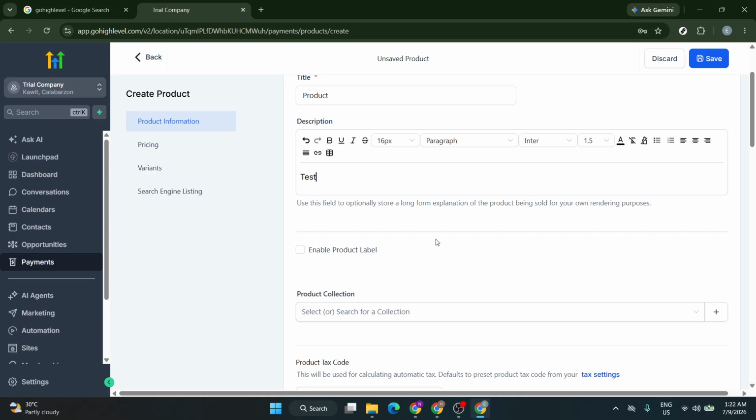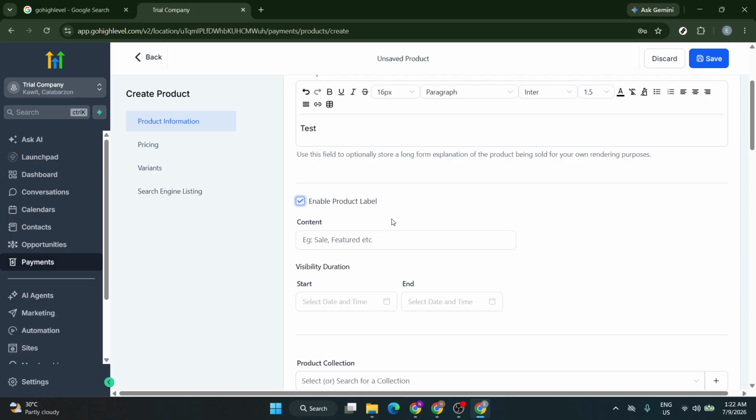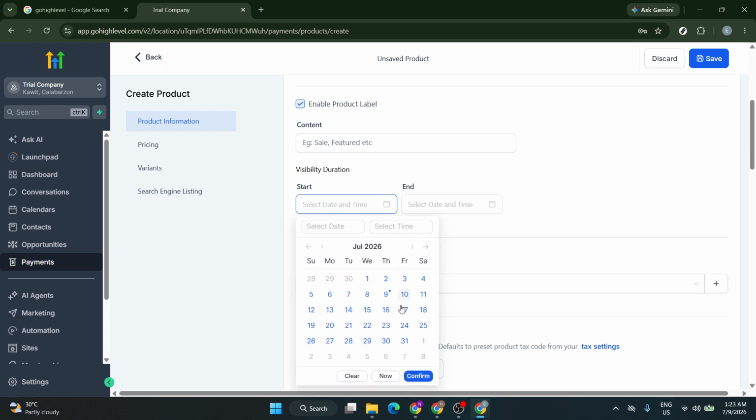You'll also see visibility duration. This lets you control how long the product is shown, which can be useful if you're running a limited time promotion or seasonal offer. Then move on to product collection. This helps organize your products so your store stays clean and easy to browse. If you plan to sell multiple offers, good organization can make a big difference in the customer experience.